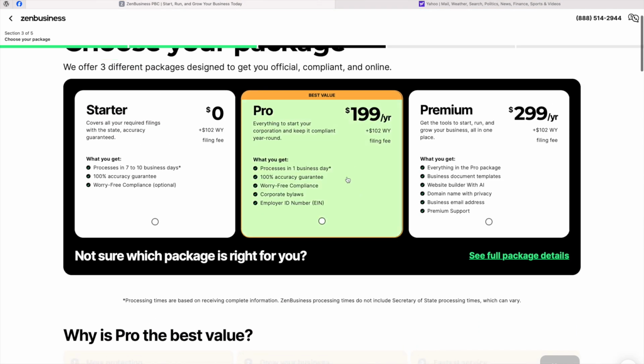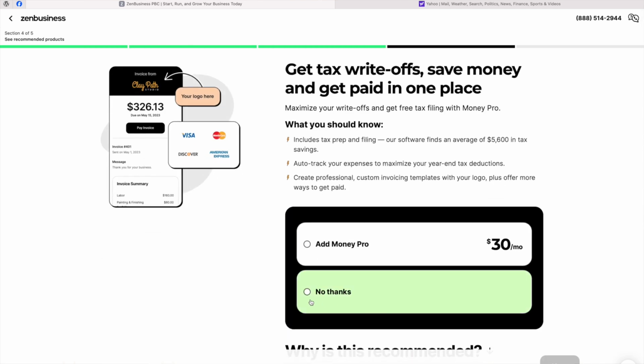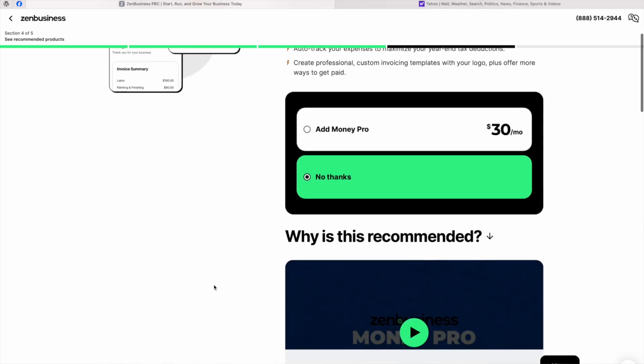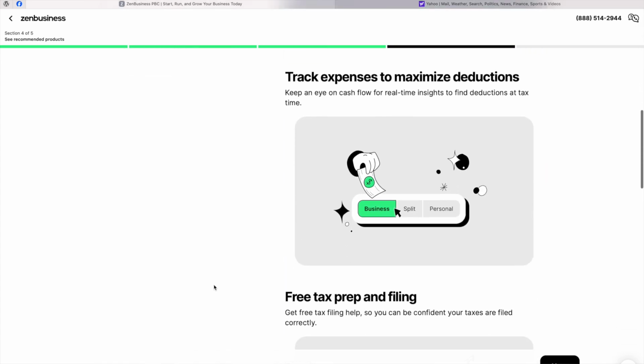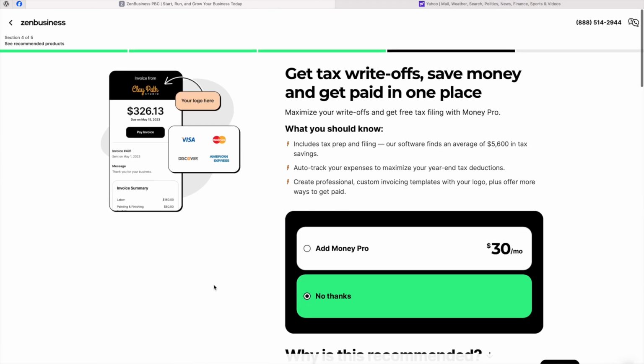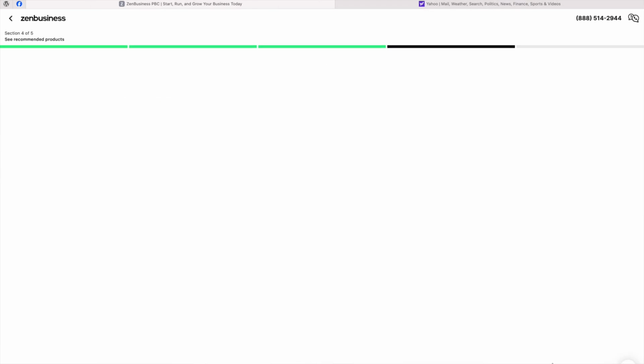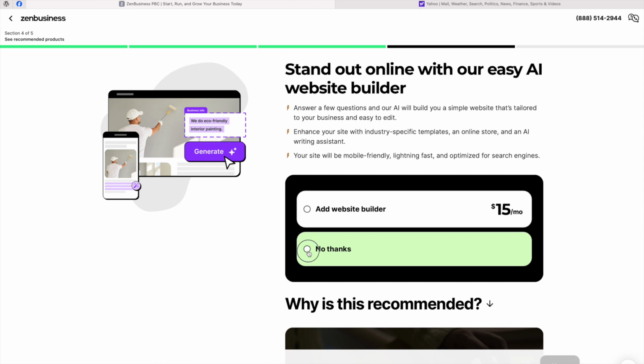Hit next. There's some other upsells that they're trying to get you to do. So this is, I guess it looks like an online accounting system, a way to track money. I'm going to say no thanks. These are all optional. Do I want a website? No, thank you. It's $15 a month if you want it.